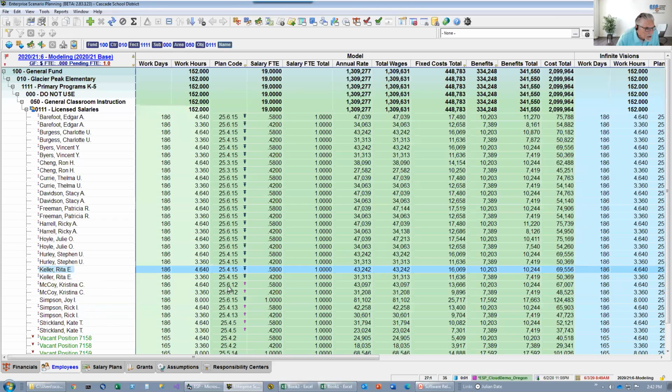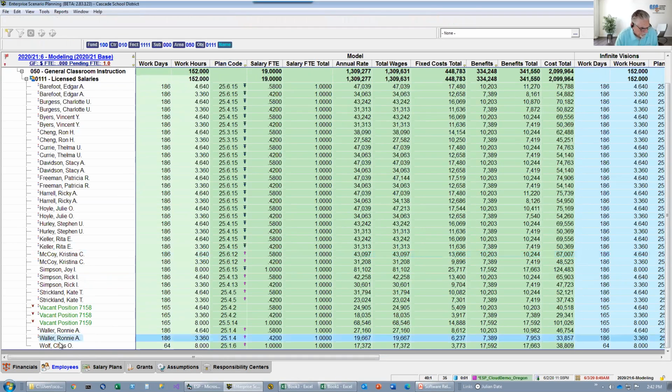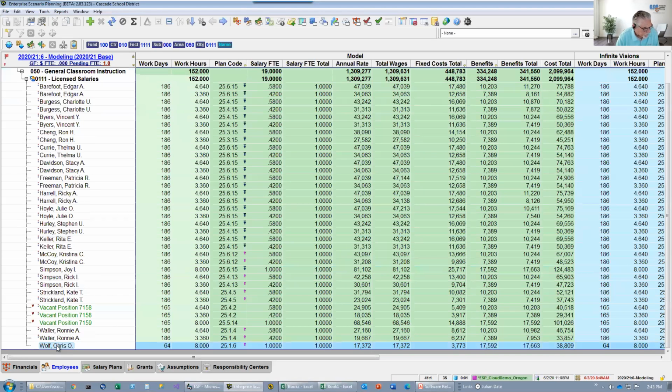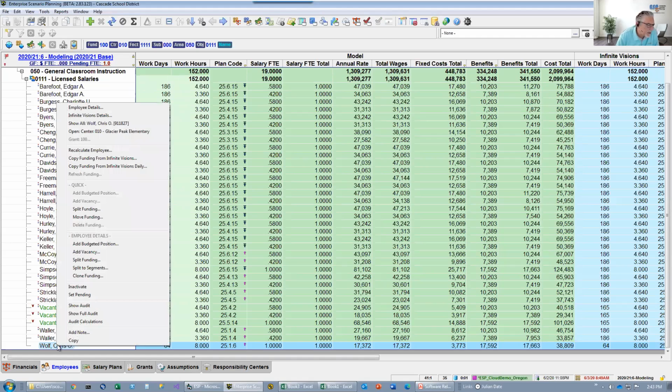And if all you want to do is simply split an employee, you can actually, let me find, where's an 8-hour employee? Let's split Chris Wolf. So I'm going to right click on him. And if you look on your context menu now, you can see there's now a quick group and an employee details group. These here are the original ones where you add a budgeted position, add a vacancy, split funding, split the segments, and then clone fundings.